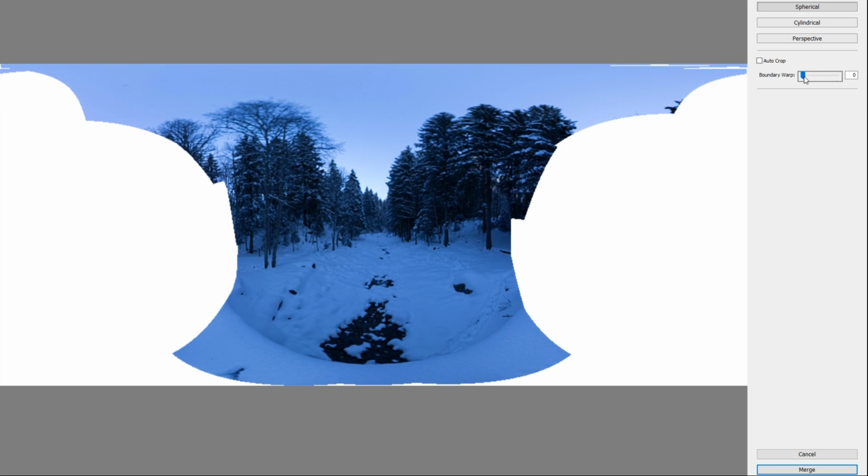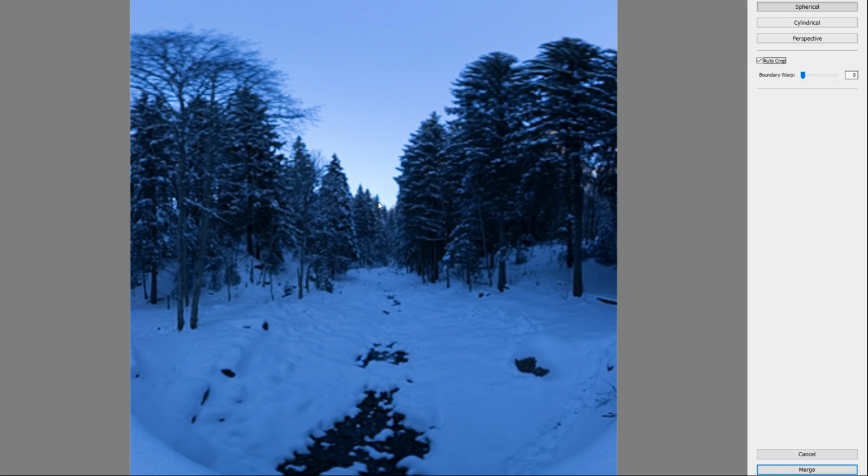And then the last option that you have is boundary wrap, and it's going to be very important to talk about the boundary wrap here, because let me show you. With a zero boundary wrap, auto crop turned on, you can see the trees are relatively straight and everything seems to look great.